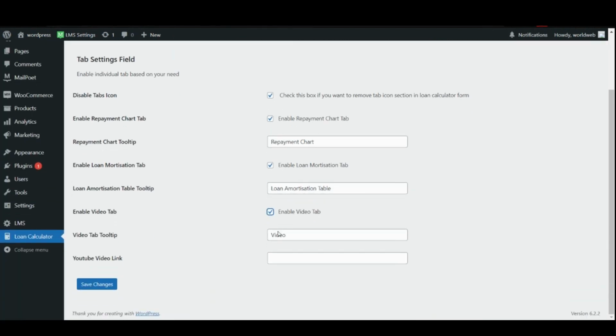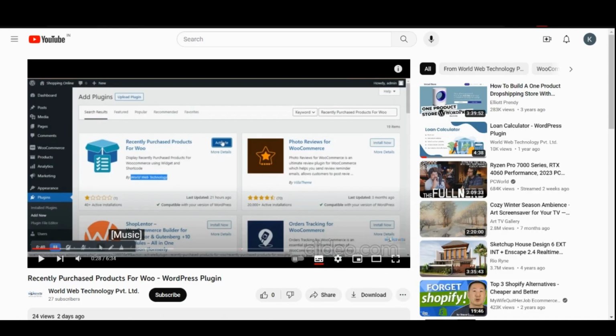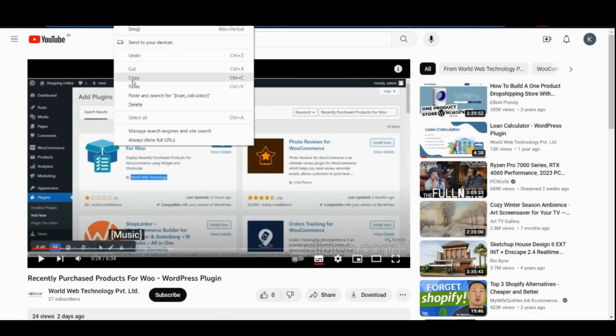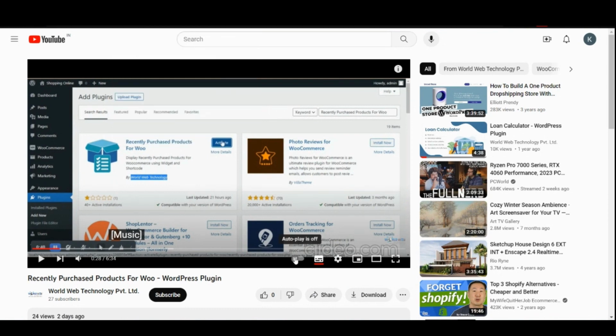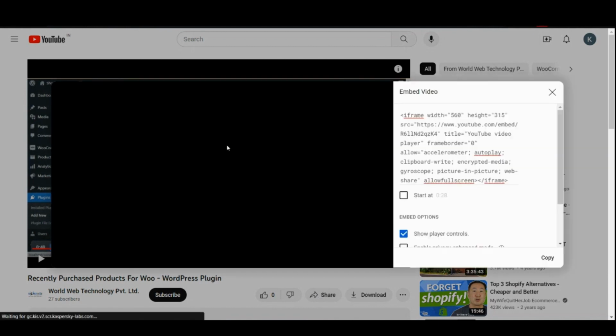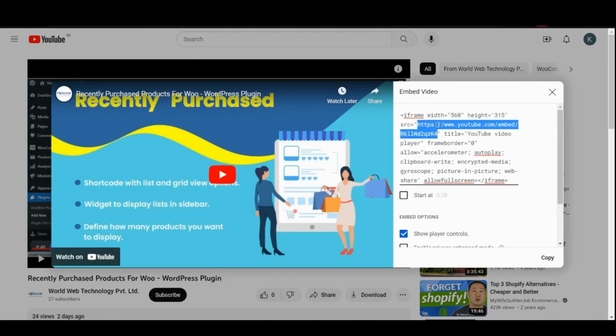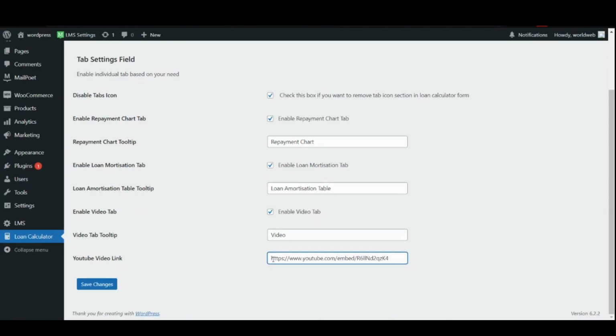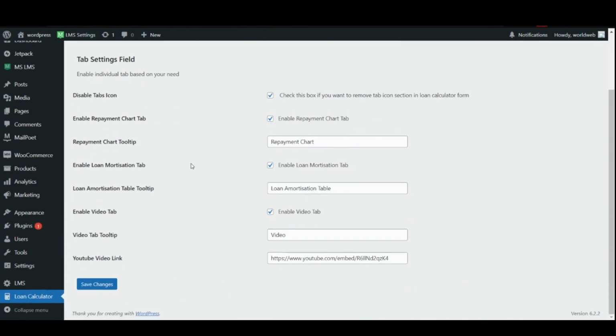We'll be enabling the video tab, and we can add a YouTube video here of your product or anything which you wanted to add. So I'm copying one of our products, the recent purchase plugin of WordPress technology. So you just have to share and copy the embedded link. Otherwise, it won't be appearing properly as desired. I copied the link, pasting here. Save the changes. Changes have been implemented.